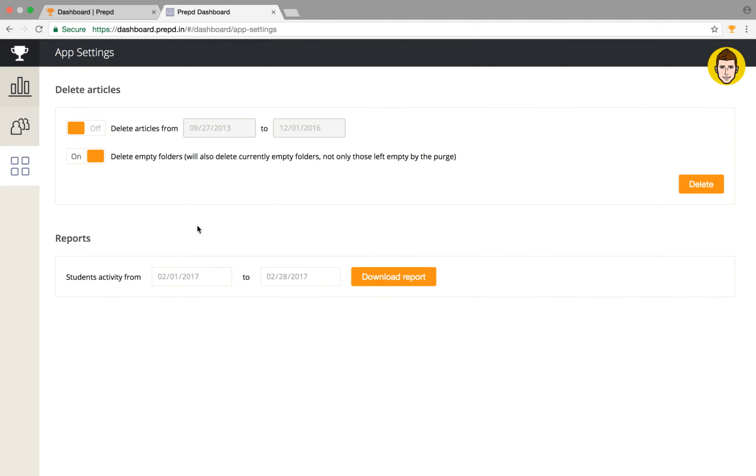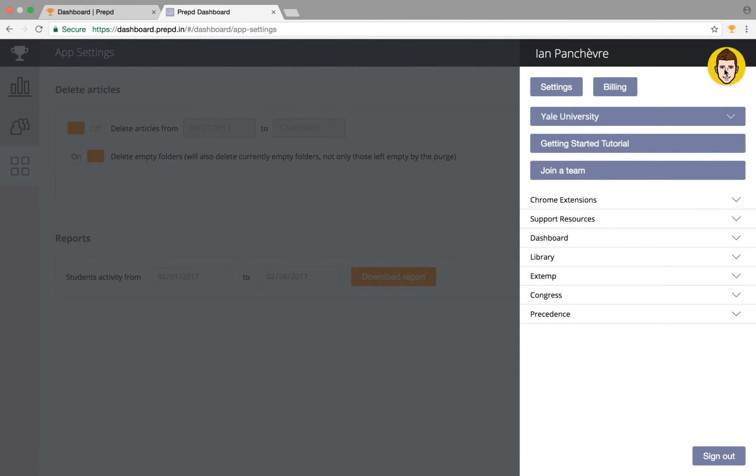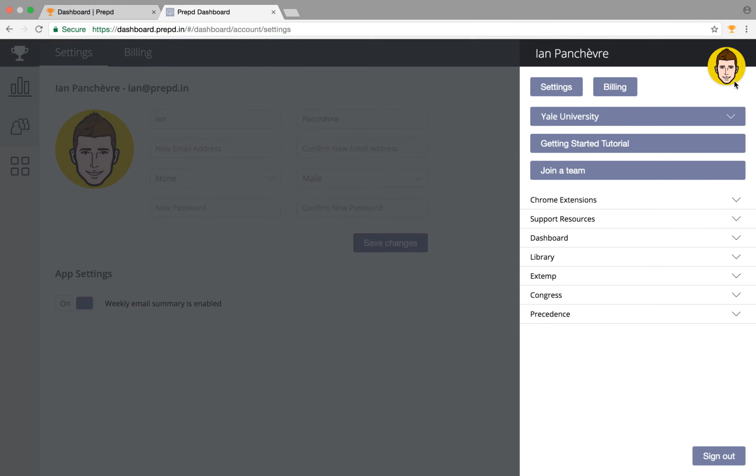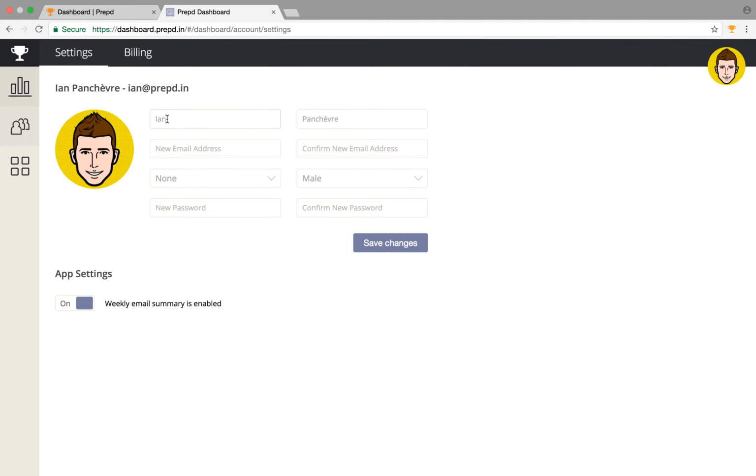So these are the app settings again. So purging articles, deleting them, and then creating the activity reports. Something else to show off, like all of the Prepped apps, we have this menu that appears when you click on the user icon in the far right. You can access your individual settings from here. So if you are a student and you want to upload a profile picture, just click on the sort of generic anonymous picture image, and then click on settings, and you're going to be here.